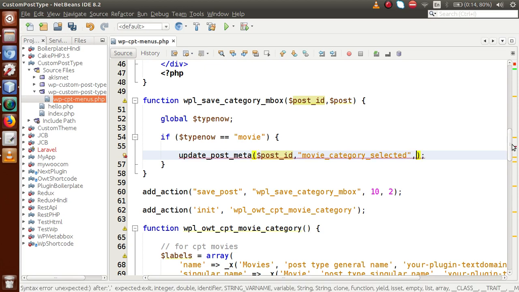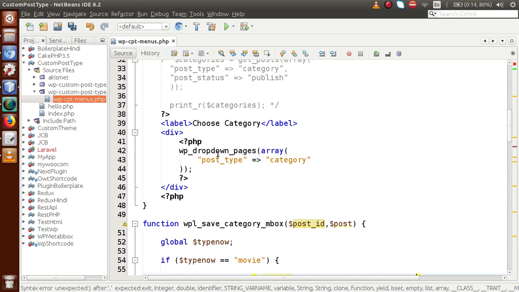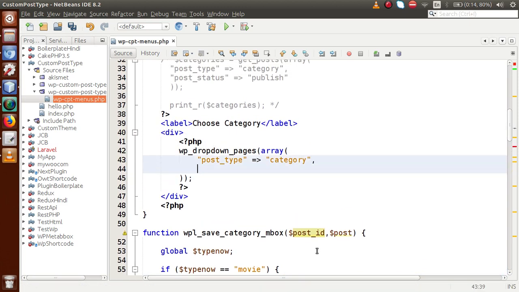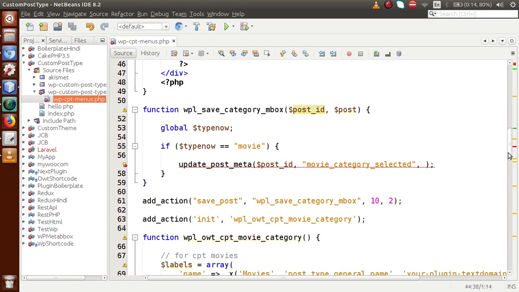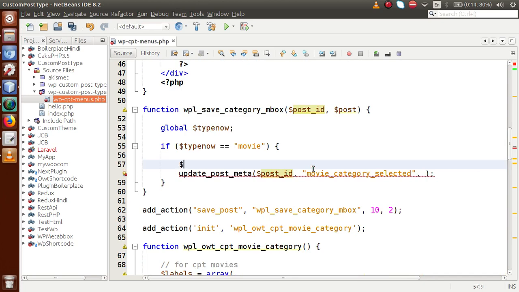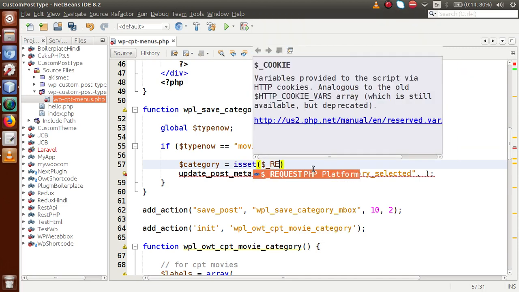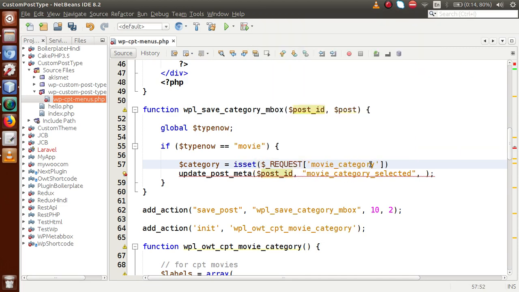While saving, we need to get the data of this drop down. So first of all, we have to make the name parameter in here. Let's say the name is movie_category. This is the name that we have defined. So I'm going to copy movie_category. Let's retrieve that value. Let's say category equals isset $_REQUEST, this is the movie_category. So we actually get the data inside this variable. Let's say trim.